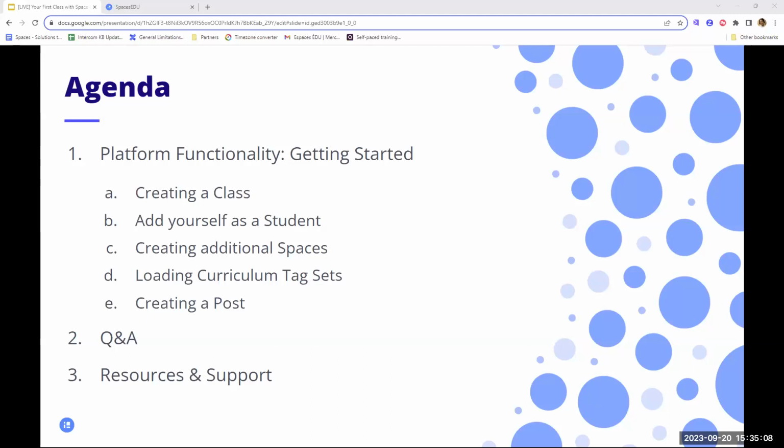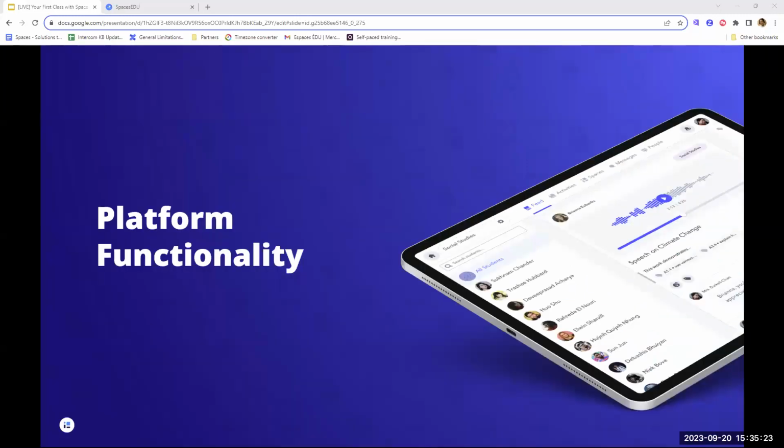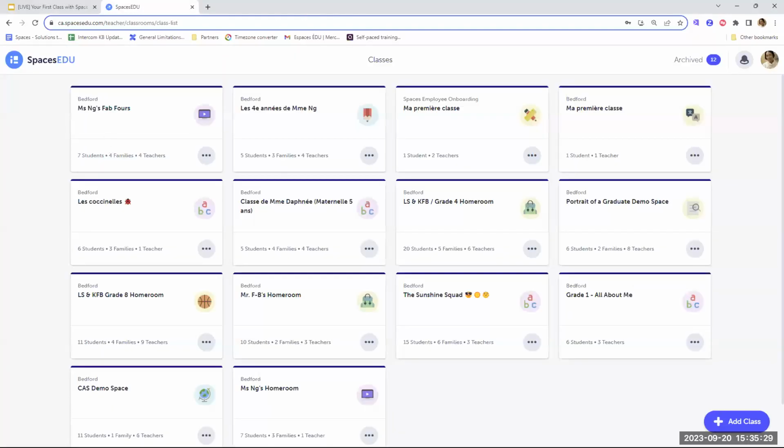One thing's for sure, though: when you walk away today, you will know how to personalize learning, document and communicate student growth, and configure your class to collect assessment data. Let's just dive right into it. I'm going to go ahead and show you my teacher account.